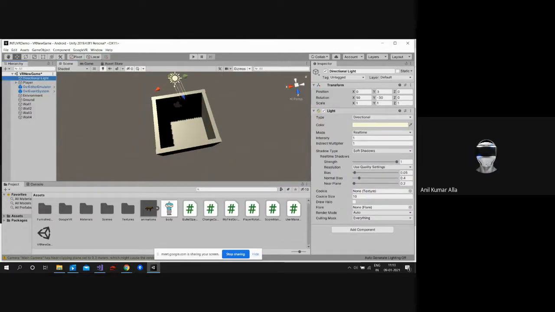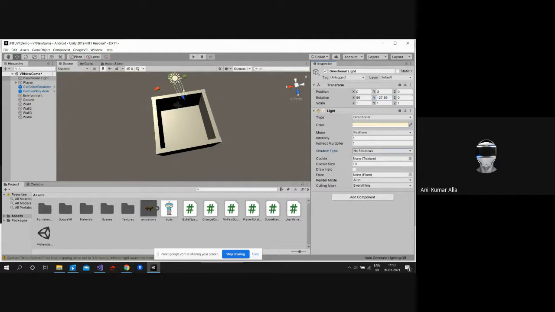So I just change the direction of the light so that there is no shadow, or I can remove the shadows. Yeah, like this.